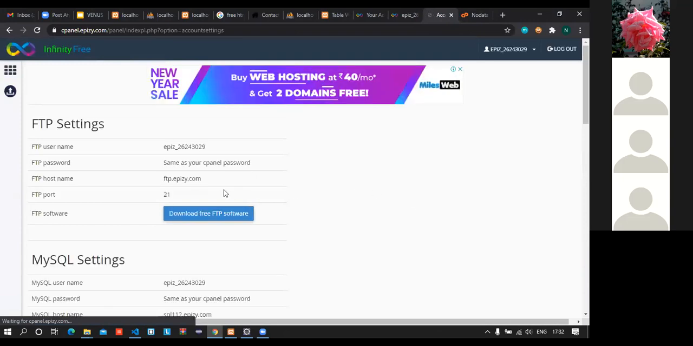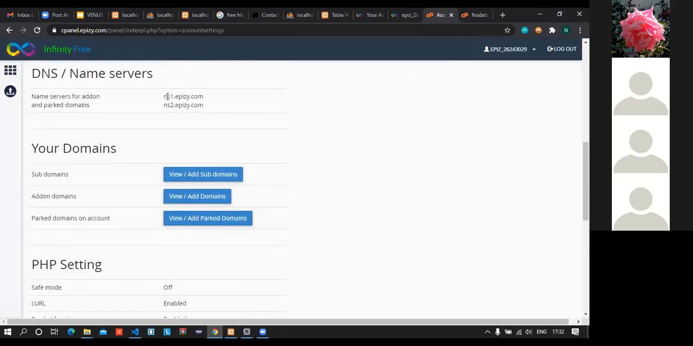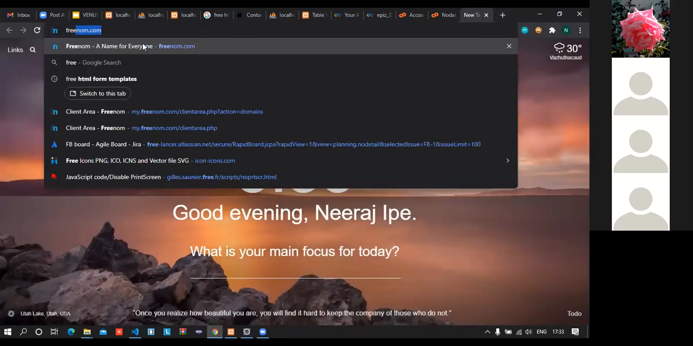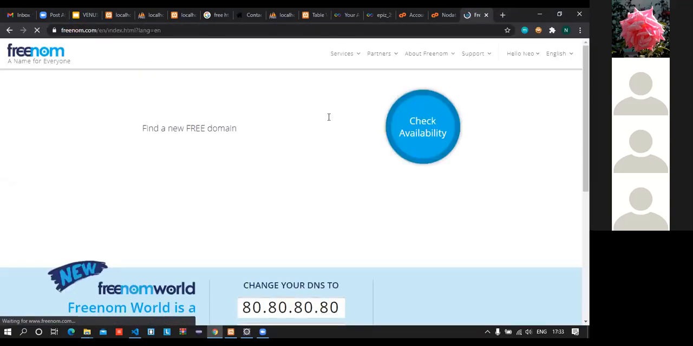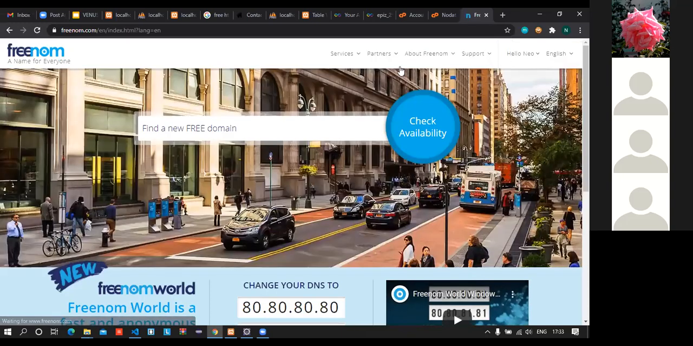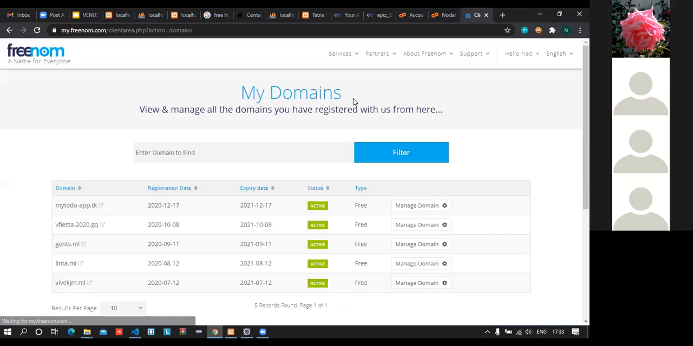You can go into more account details and you'll get it. These two DNS name servers are your name servers. In my case, it is ns1.epizy.com and ns2.epizy.com. So what you need to do to map your domain is go into My Domains, and then there is something called Manage Domain. Click Manage Domain, and inside you'll have something to specify this DNS address.